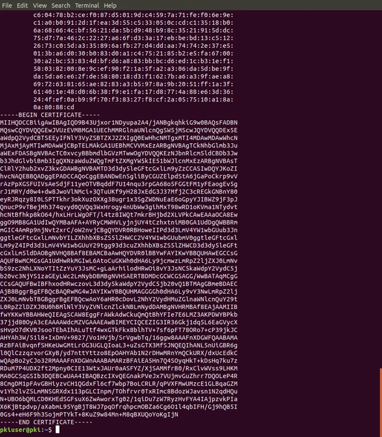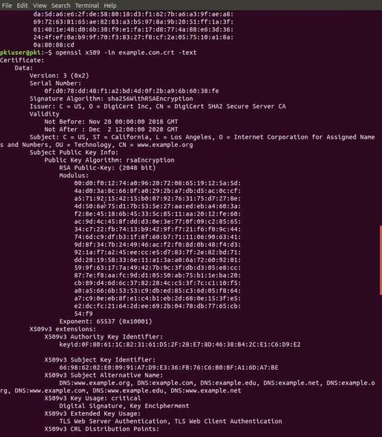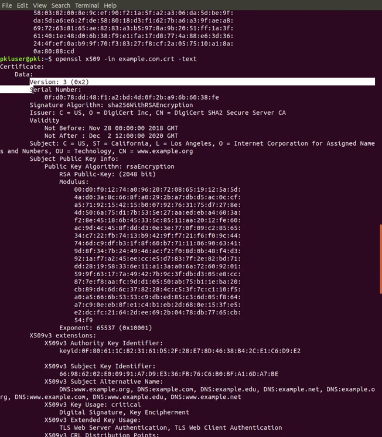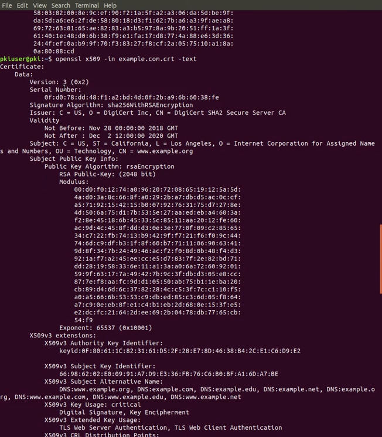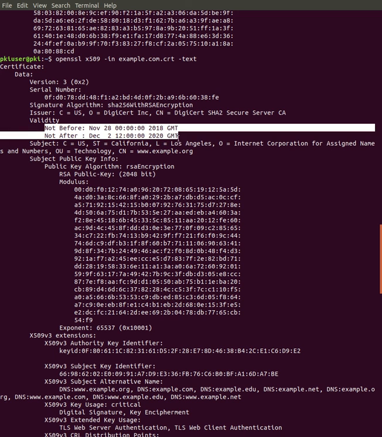So we've downloaded the cert from example.com, and I'm just going to go through some of the details here. So this is a X509 V3 certificate, and it shows you the serial number in hex format, SHA-256 with RSA encryption signature. You can see that this was issued by DigiCert. The validity period, this is a 2-year cert.